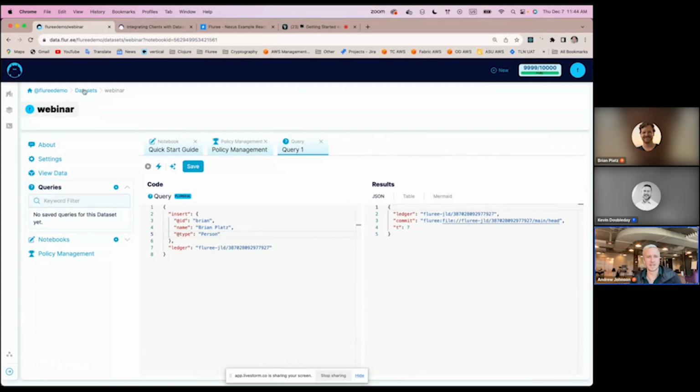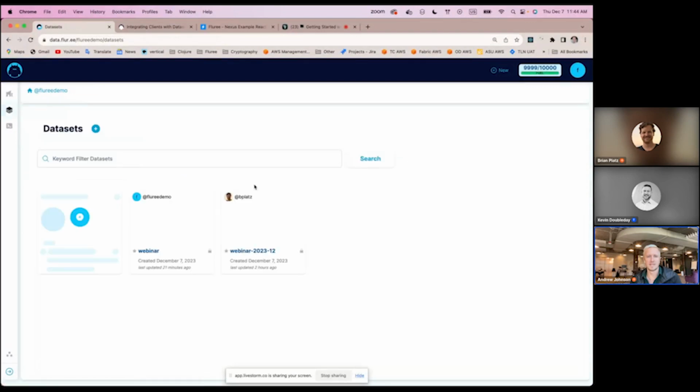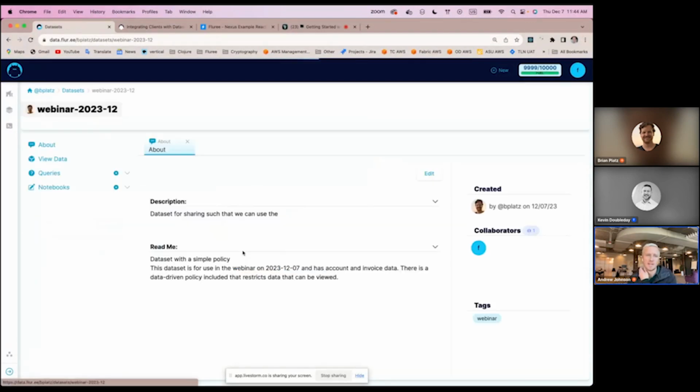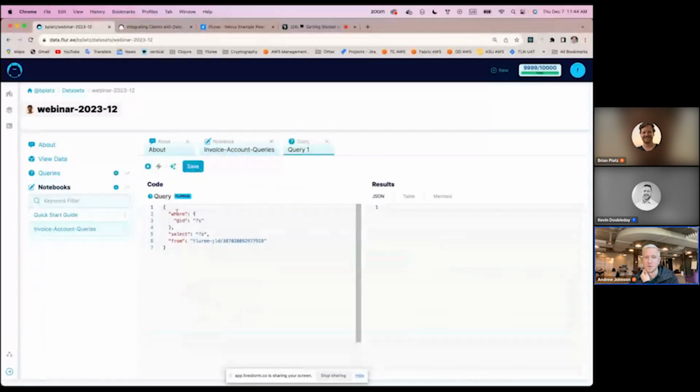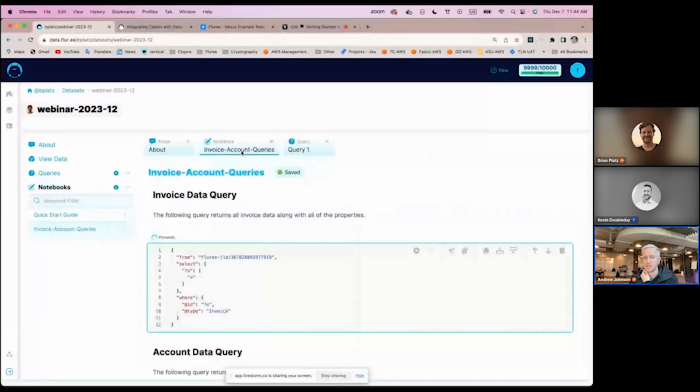And maybe this makes a little more sense now if we were to jump back to my data sets and look at the one that Brian shared with me. Brian did effectively a very similar thing that I did. He made it possible for me to query account data, but not invoice data. I now have the ability to directly structure my own queries or to use a notebook that he's given to me.